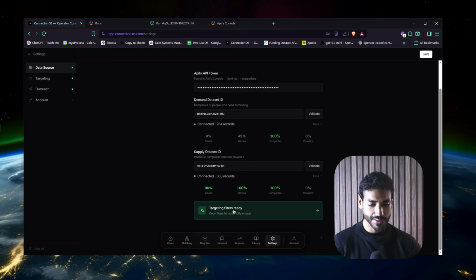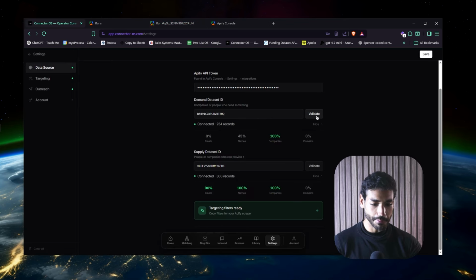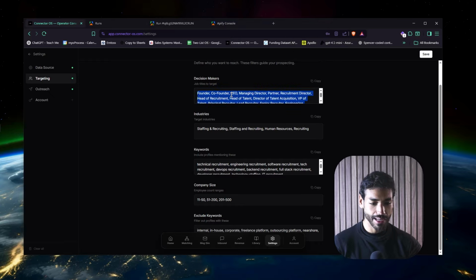Now, notice this targeting filter is ready. This is going to solve a lot of problems because if you put the demand or supply, you don't know what kind of filters you want to put in Apify to scrape. So once you put the demand, you click validate, targeting filter is ready, click on it, boom, done. So you got the decision makers. The only thing you have to do is simply copy them and put them in your Apify scraper.